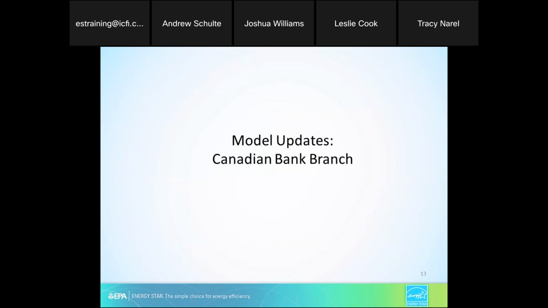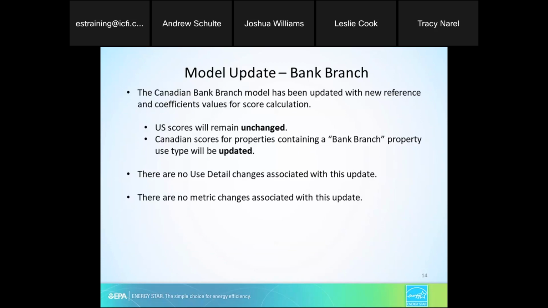Moving on to the Canadian bank branch. The Canadian bank branch model has been updated with new reference data and coefficients for score calculation. The US scores will remain unchanged. They will be retaining their current reference and coefficient values. Canadian scores will be updated due to the new reference and coefficient values. There are no use detail changes and no metric changes, so simple score changes will be reflected, based on this update.